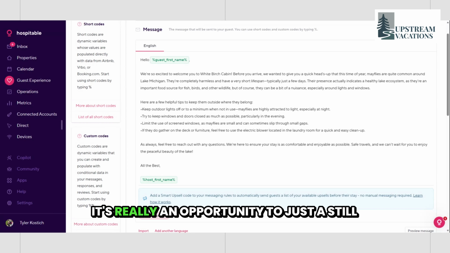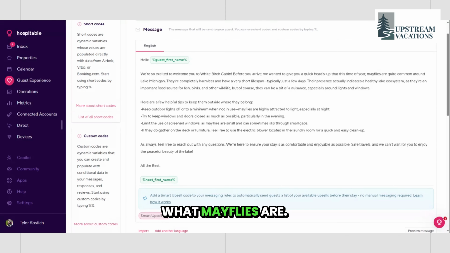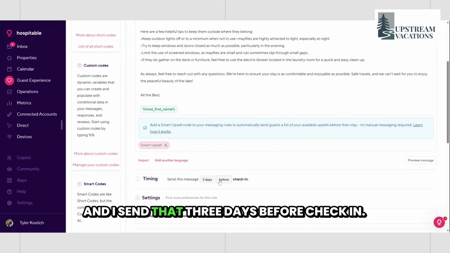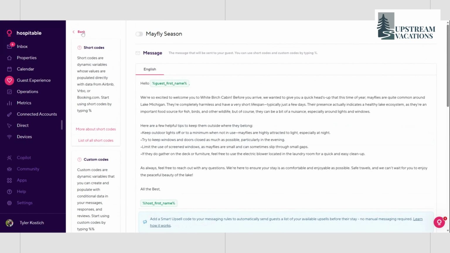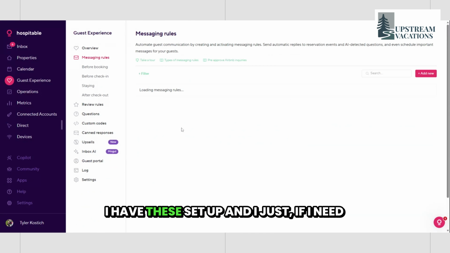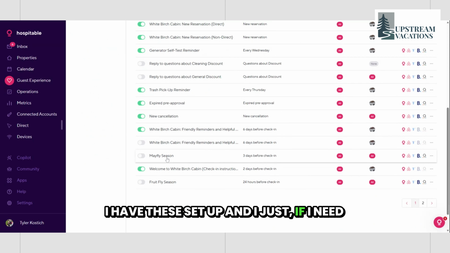So it's really an opportunity to still get them excited, but also help them understand what mayflies are. So here I put that it's an indicator of a healthy lake ecosystem. And here's some helpful tips to keep them outside where they belong. And I send that 3 days before check-in. So again, not sending it right now because it's not applicable in the winter, but I have these set up. And if I need to turn it on, I just click this and bam, it's on.